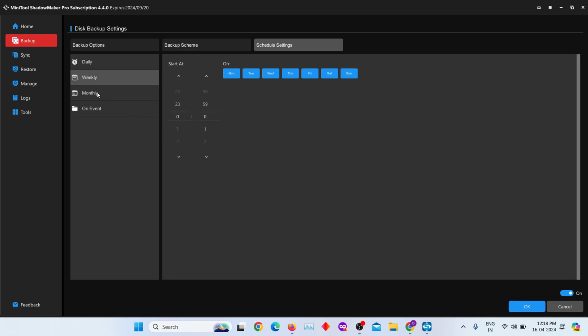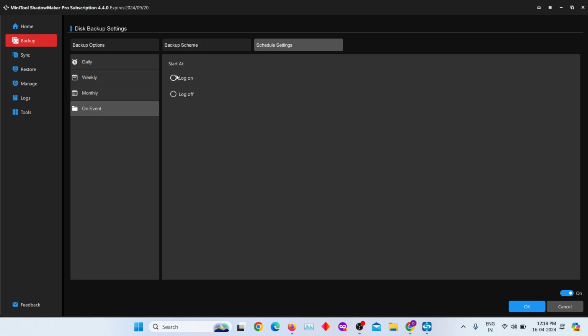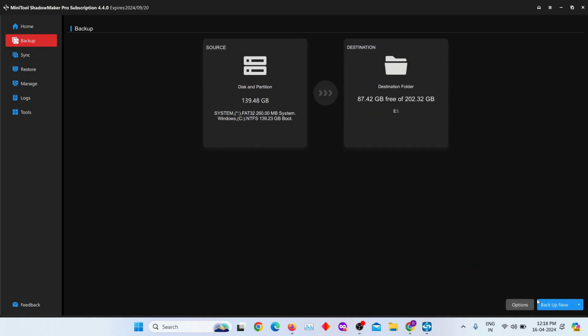In monthly options, select dates like this and start time also. You can select multiple dates. In the last on event option, select start time at log on and log off. It will start a backup when you log on or log off according to your selection. After selecting Backup Schedule, click the OK button. Now you can click on Backup Now or Backup Later. The Backup Later button will start backup later on.